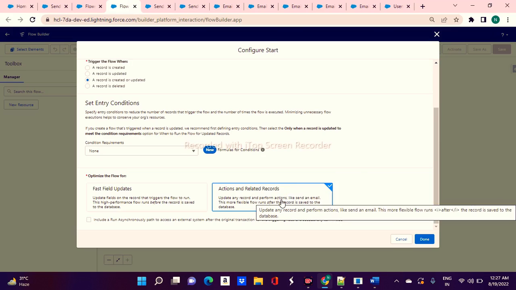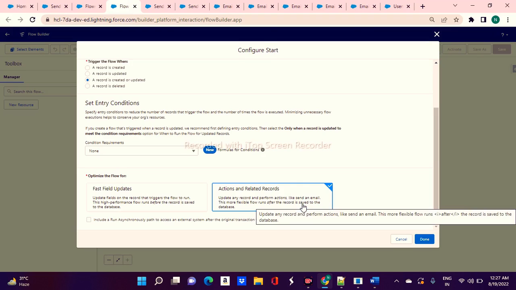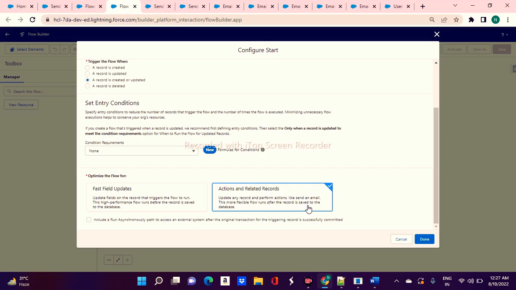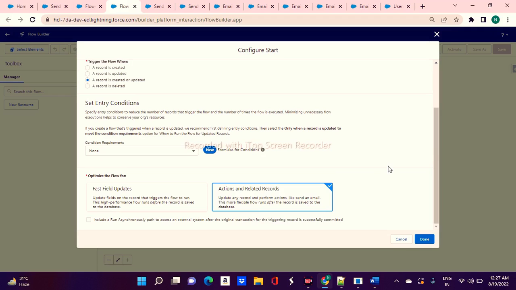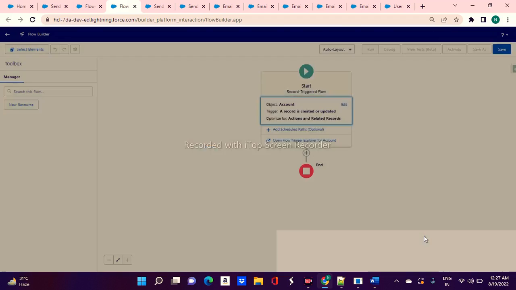In this case, you will get options to create related records. You'll be able to update your current object's records. You'll also get more options like sending emails, scheduling and all. So click on Done.